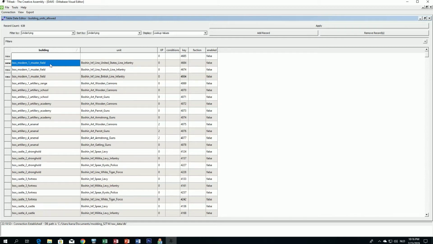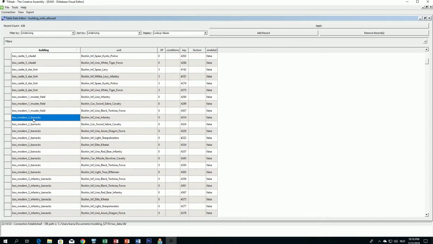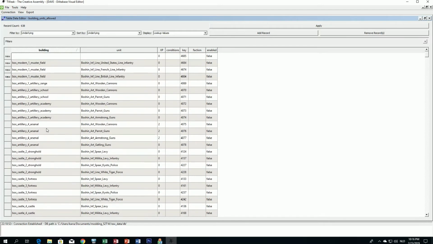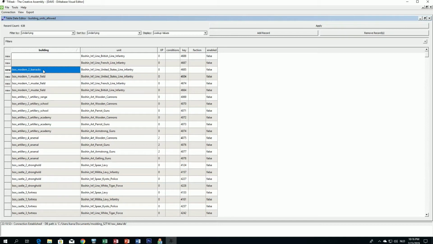We just copy. We can normally go down. So here we have the muster field, and then comes the barracks. So level 2 is barracks. Actually, we can just copy the 3 of them. Okay, Control C, and Control V to paste, and then just do the same thing for the barracks here.